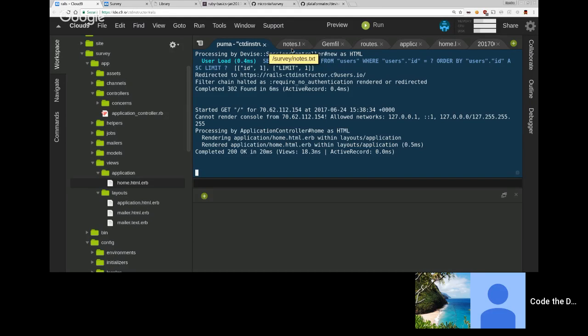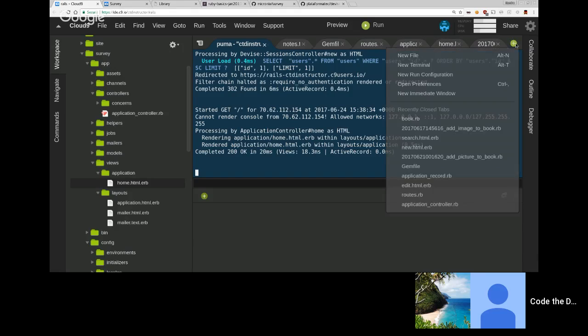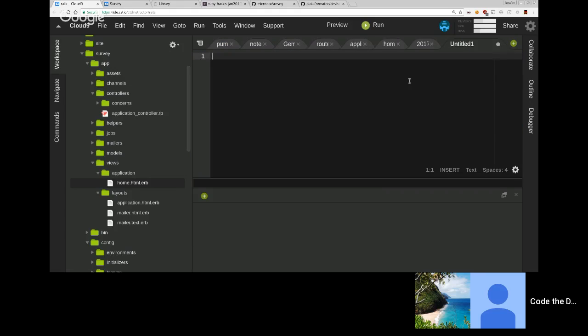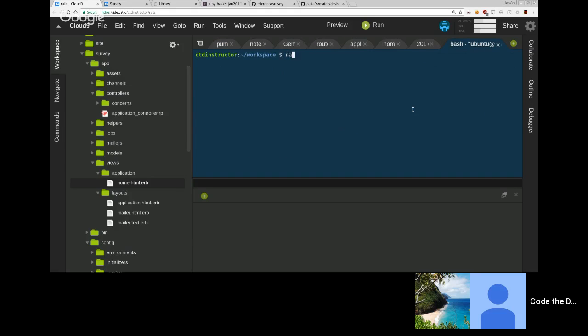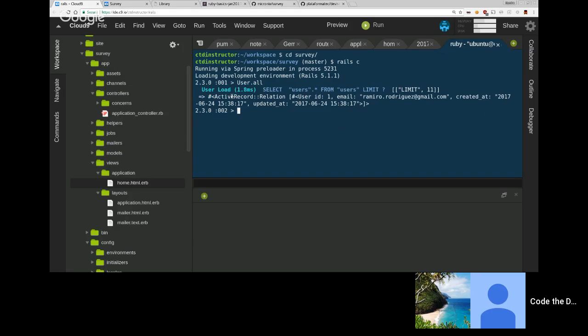Okay, so now if I open up the Rails console, let me see, new terminal, and let's go to survey Rails console. So if I do User.all, you can see that there's my user, right? And it has ID 1. So Devise created that user for us, and it was able to do that.